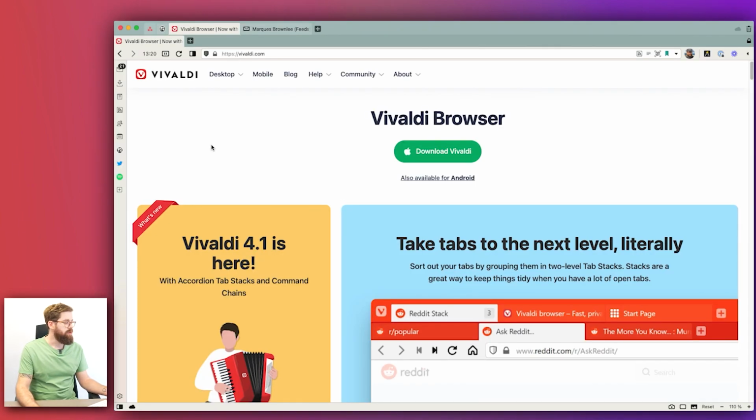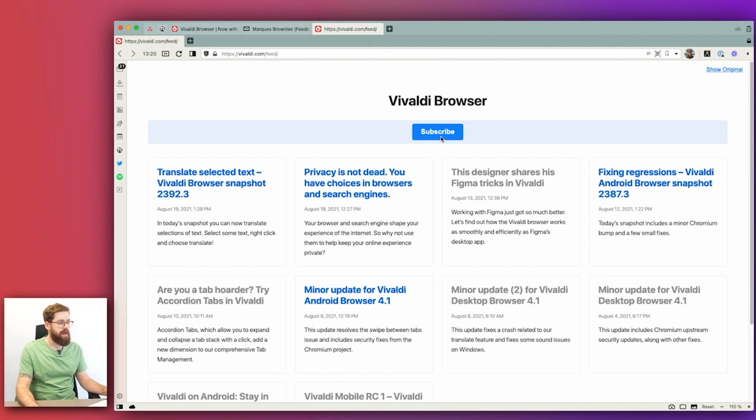Vivaldi detects whether or not there are news feeds on a specific site that you're visiting, and if there are feeds available, there will be a little RSS feed icon up in the address bar here. And you can actually see it says page offers feeds. So when I click on that button, it will show me what feeds are available. I can preview the feeds and then click subscribe when I'm ready to add that to my feed reader.